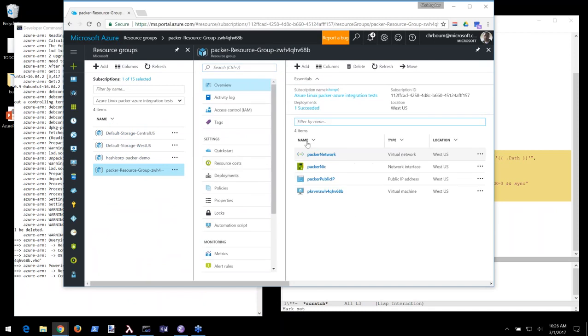we can see that there are some resources that we've created for you. Now these resources are all temporary, they're scratch. As soon as the Packer build is done, they will all be torn down and thrown away. The only thing you'll be left with is your virtual machine image. We can see that we created a virtual machine, a public IP address, a network interface card, and the actual network that you'll be on as well.